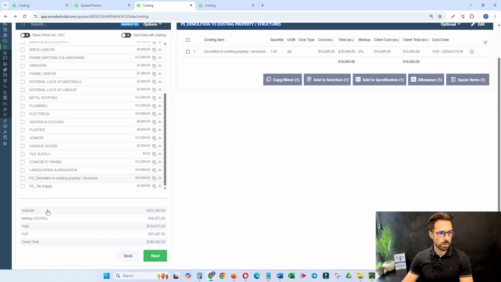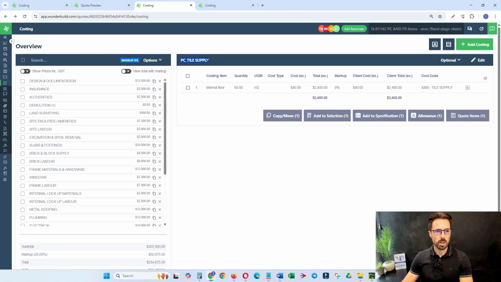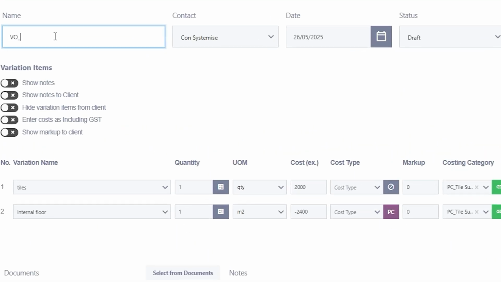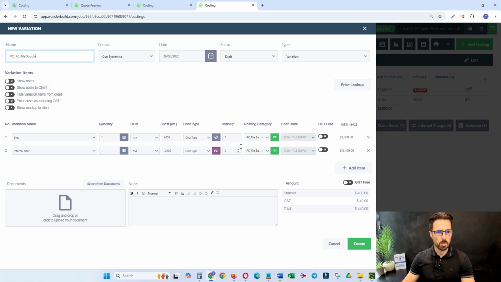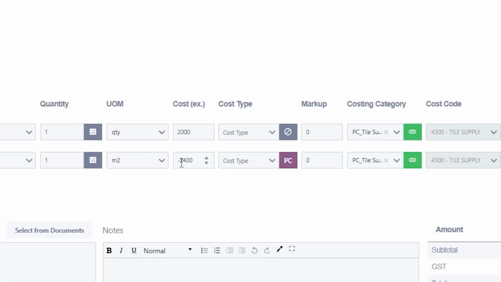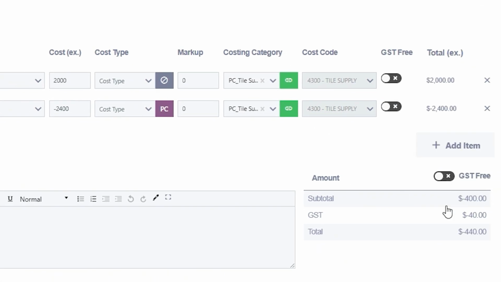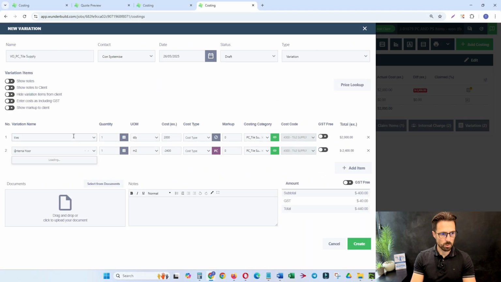So let me just go there, copy this again, and call this variation order underscore prime cost tile supply. And in this instance, I'm not going to add markup because we're giving the client a credit. There's no builder's margin on that credit. It's just straight cost. So we had allowed 2,400. We spent 2,000, and that's why there's a 400 ex GST credit to go back to the client. And we'll call it the same thing like we did before. Less internal floor.